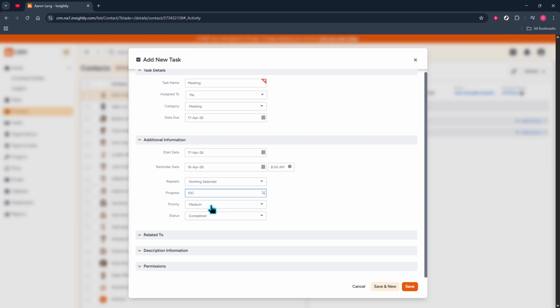If you're logging something that already happened, use Related To to link this task to the right records. It will already be tied to the contact, and you can connect it to other relevant items like an organization, opportunity, or project for full visibility.